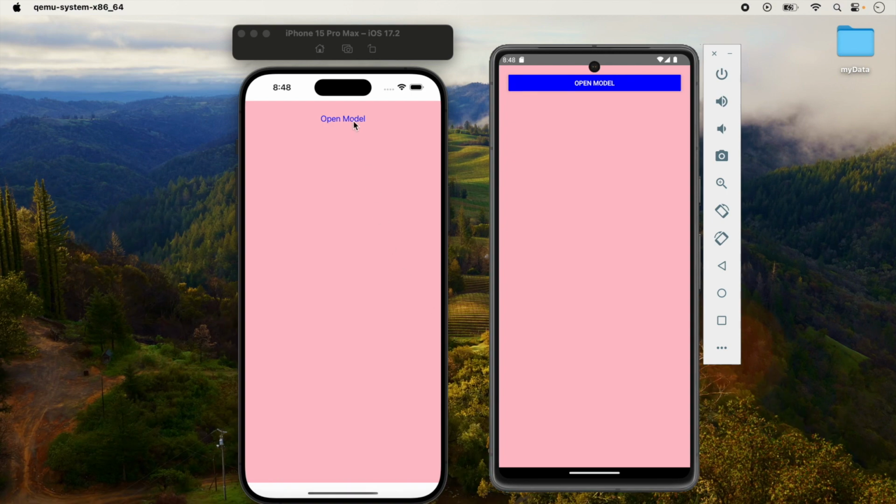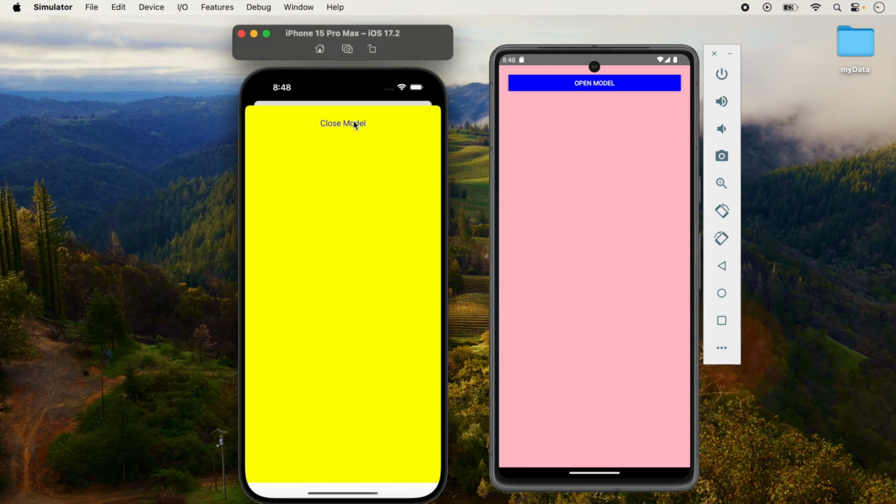When I click in the simulator, it opens like a page sheet. But when I click on Android, it does not open like a page sheet, because presentationStyle actually works only for iOS. So the presentationStyle prop is not for Android, it is only for iOS. So I just close this.